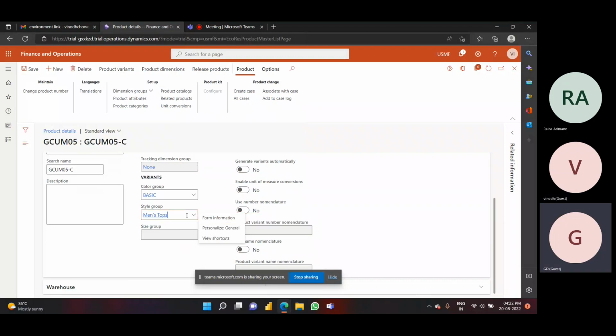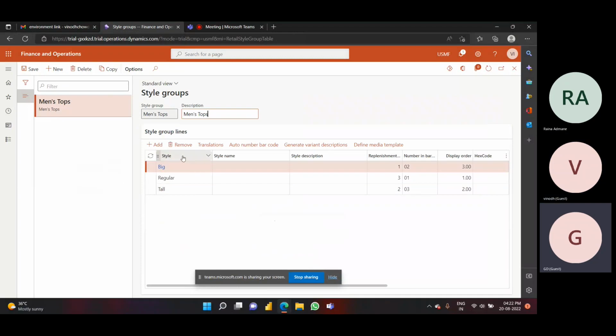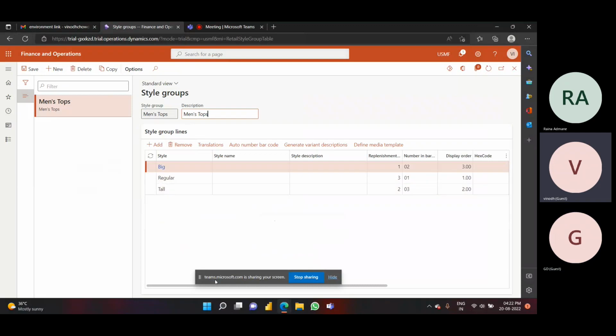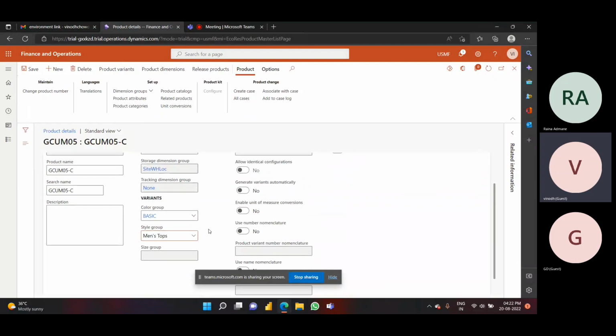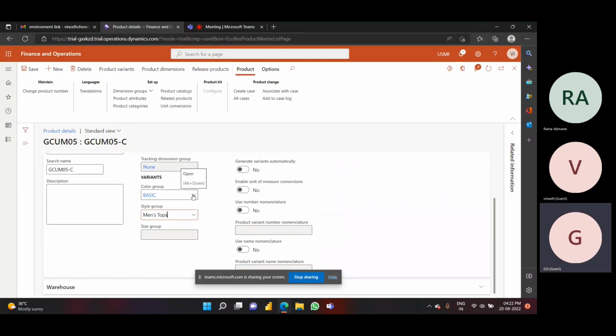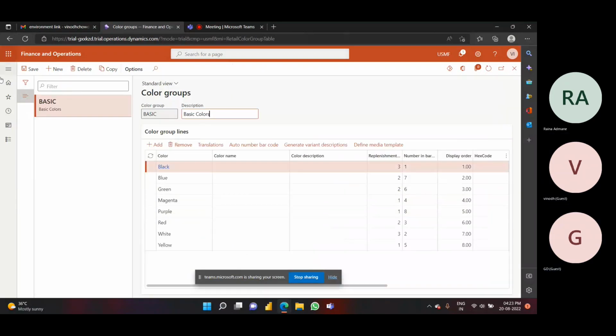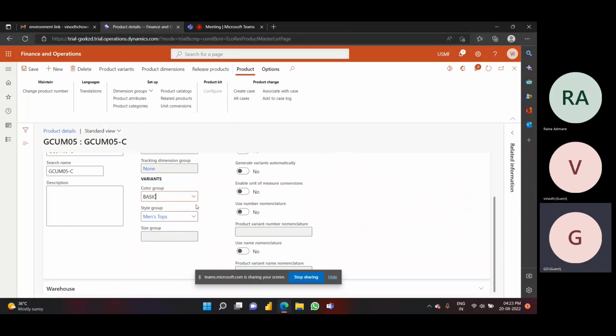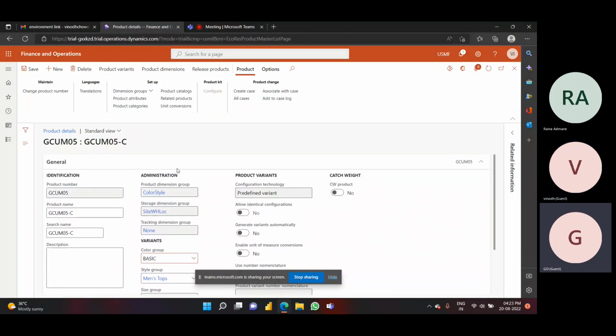Just the drop down arrow button is there, right click and view details. If you want to see anything, just right click and view. You can see in this group there are three things. If you want to see the color details, right click, view details. Now you should save the form.